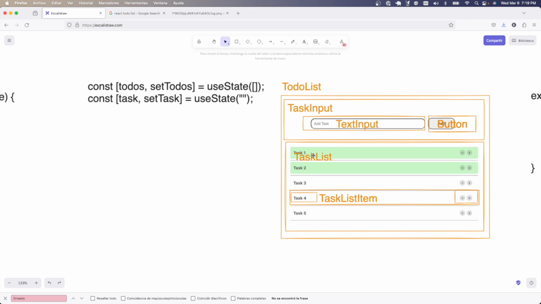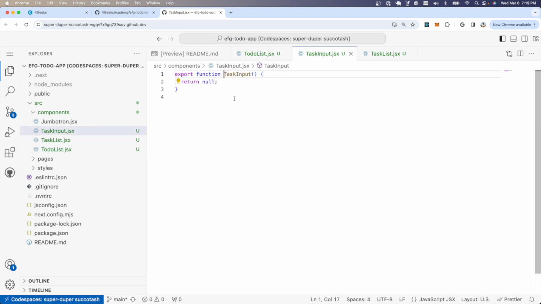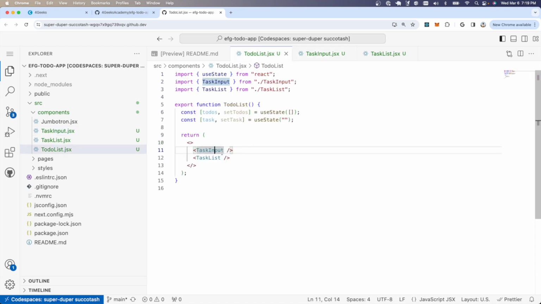They are not the same because one is internal to the component and the other is passed via properties. Components cannot change their properties. Components can change the state, right? Because the state is internal to the component, but they cannot change the properties. So we know that TaskInput and TaskList get properties. So we can go to the code and say, well, the TaskInput will get two properties. We'll get the task and we'll get an onChange for the task. Let's call it onTaskChange.